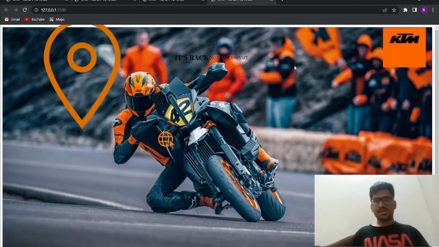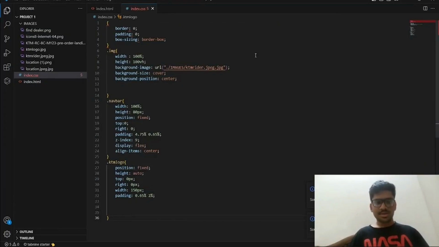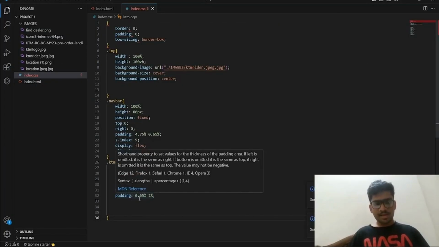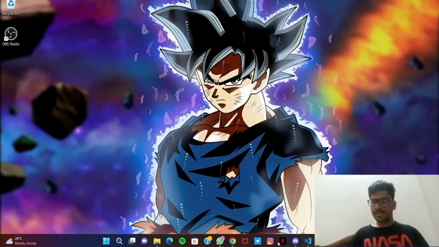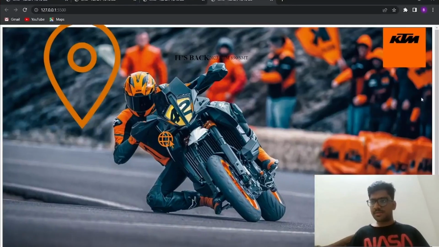See, now that we have adjusted our KTM logo using our CSS, what we have done is the padding. What padding helps us to do is, see, it is fixed at this corner, right? So we wanted it to be here, like we can move our KTM logo with slight distance. That is what padding is.